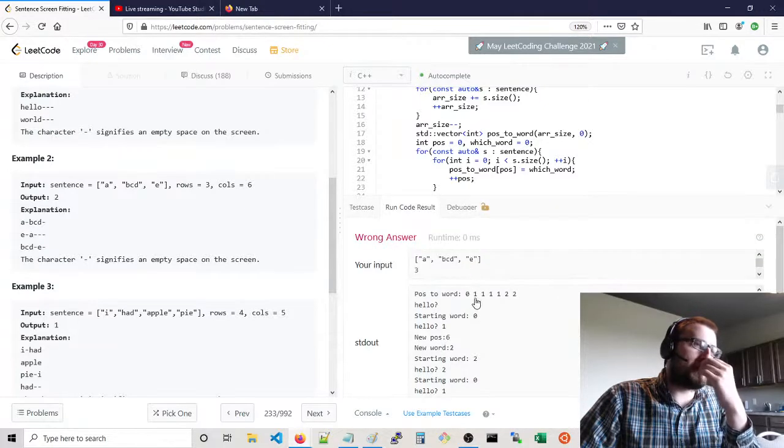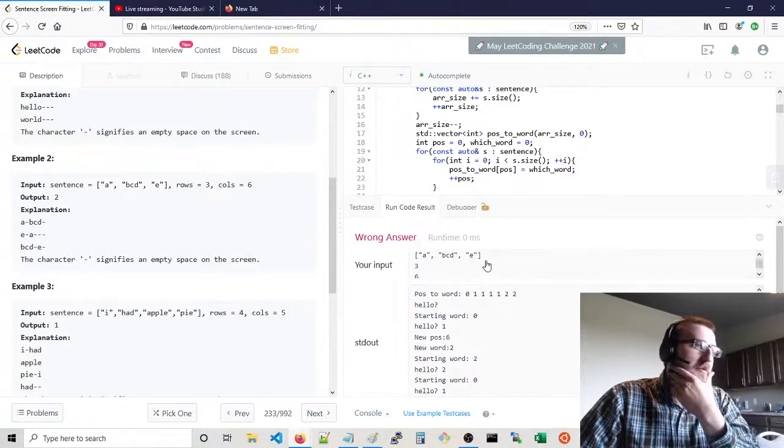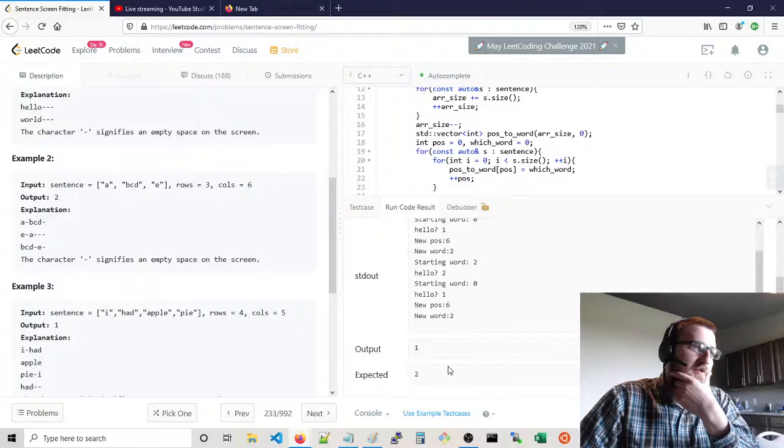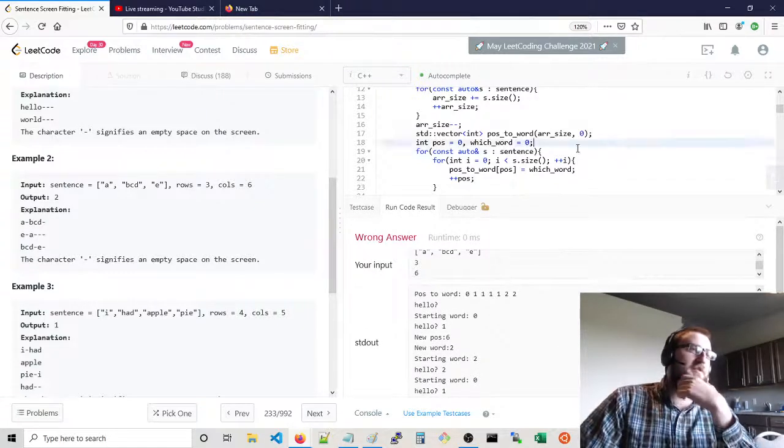Yeah, there we go. Okay, now it goes 0, 1, 2, 3, 4 should be for BCD, and then 3. It's 2 is 3, right? 0, 1, and 2 for E. Okay, but now we're still wrong on our answer. Why is that though? Okay, at least we fixed this.